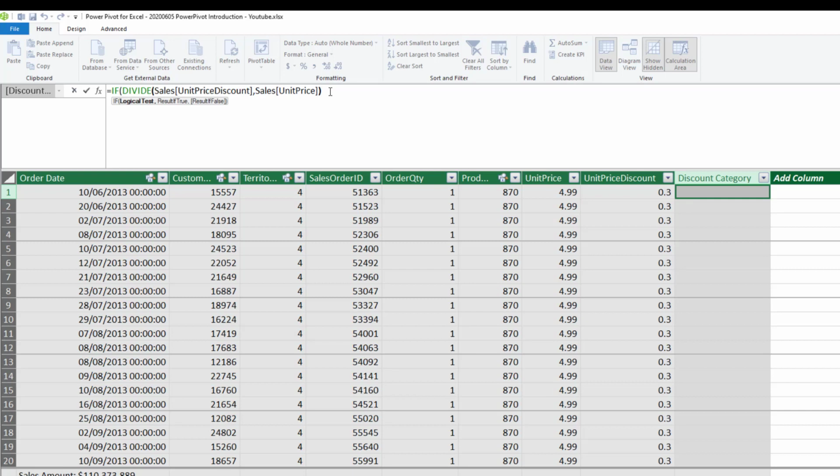So if this amount is greater than 0, and here in Power Pivot, if we need to write an AND condition, we can just write 2 ampersands, or we can write the AND function and put everything inside the brackets of the AND function, but it's easier to just write 2 ampersands. So if it is greater than 0, and also here the divide, I'm just going to copy the divide function here. If it is less than 0.05, which is 5% here, so if it's greater than 0 and less than 0.05, then it is low.